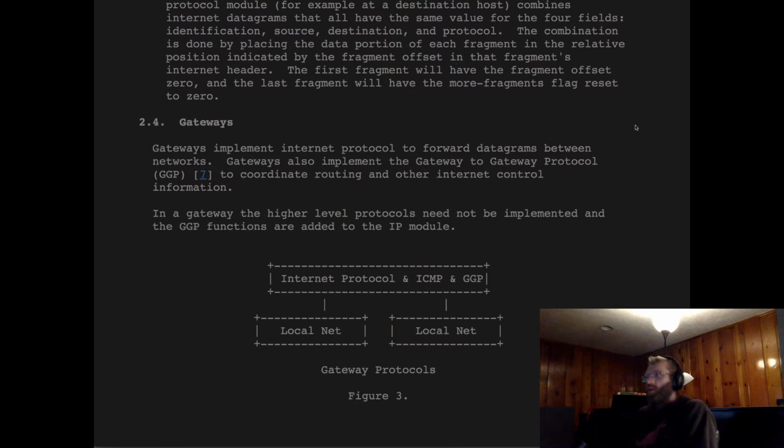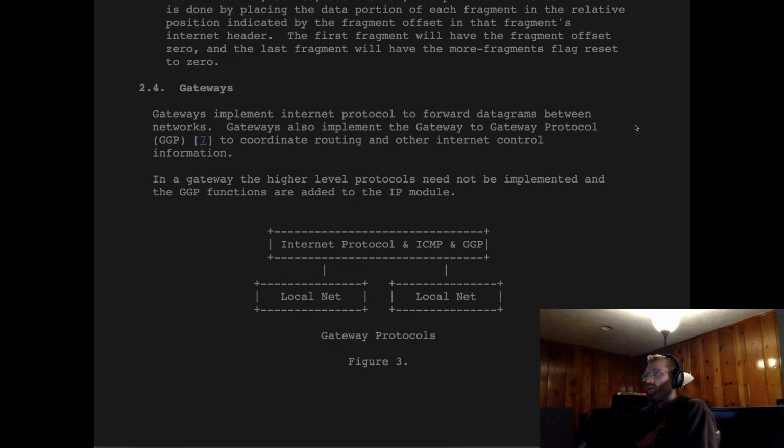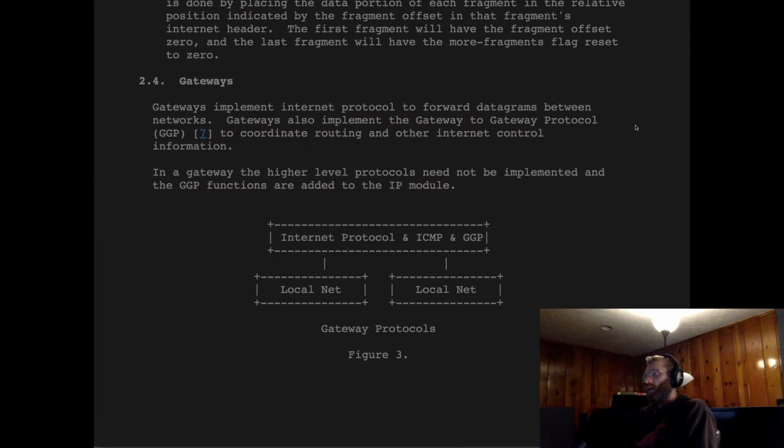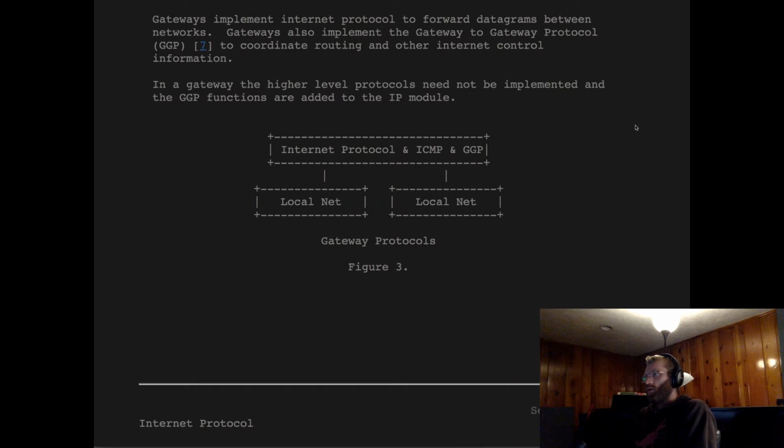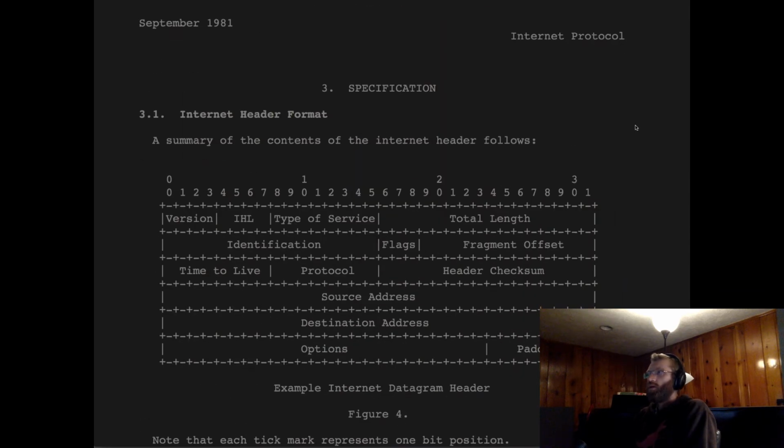Gateways implement Internet Protocol to forward datagrams between networks. Gateways also implement the Gateway-to-Gateway Protocol, or GGP, to coordinate routing and other Internet control information. In a gateway, the higher-level protocols need not be implemented, and the GGP functions are added to the IP module. And here we have a figure where the Internet Protocol and ICMP and GGP are all talking to the local network. They're called gateway protocols.